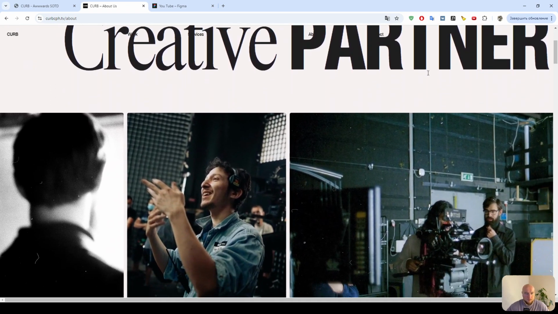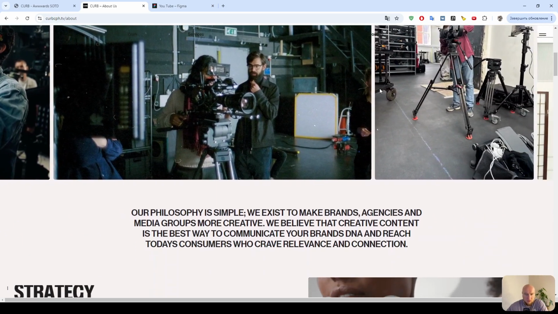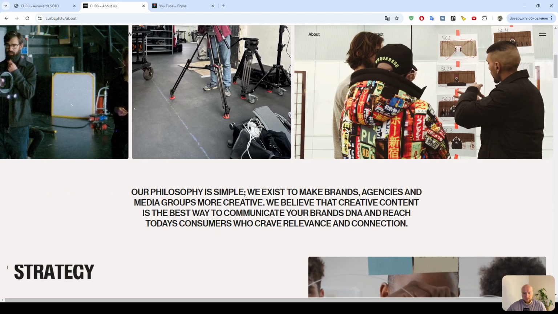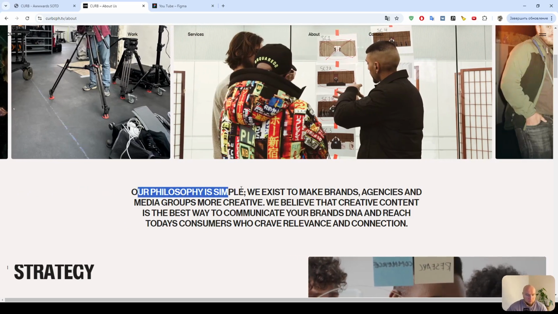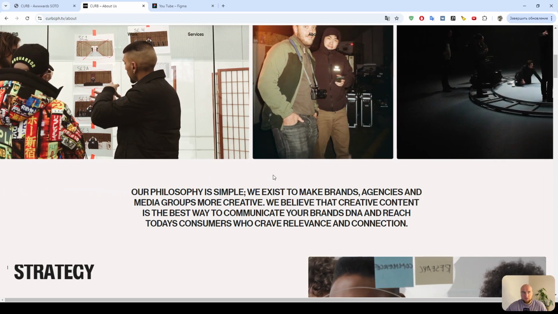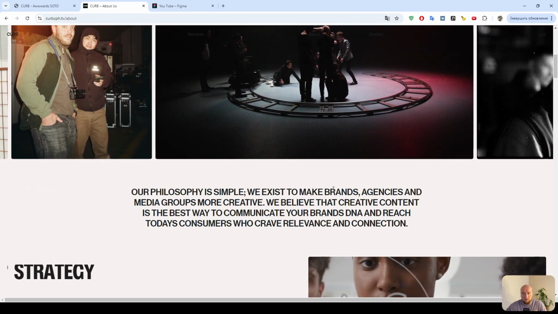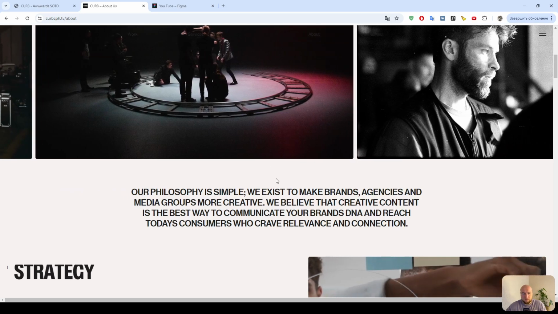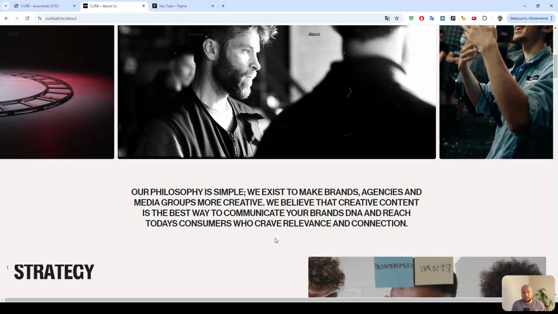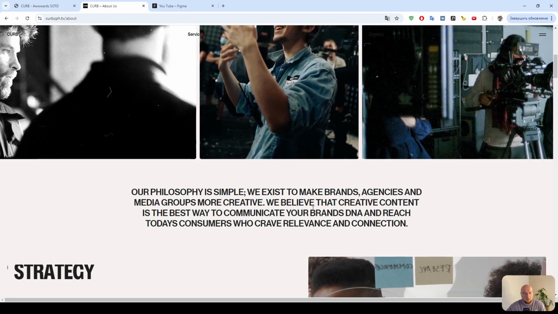So, and further we see photos from their projects, nothing special. And here is a strange piece of text. Our philosophy is simple. If this phrase is important, it should have been made more eye-catching, I would say. And I would have made these gaps larger so that this text wouldn't get lost in the canvas of content.